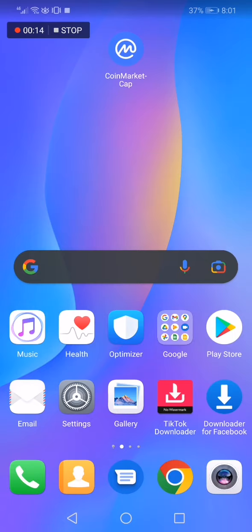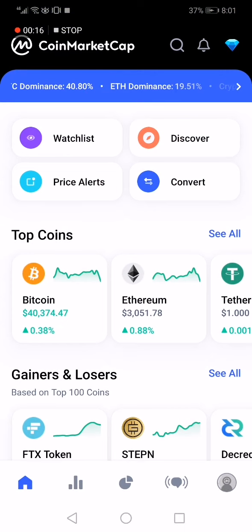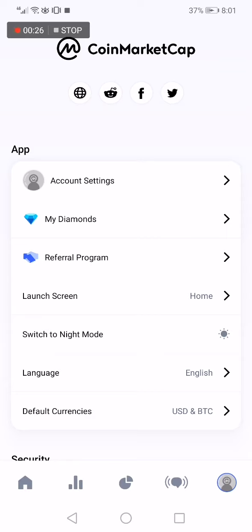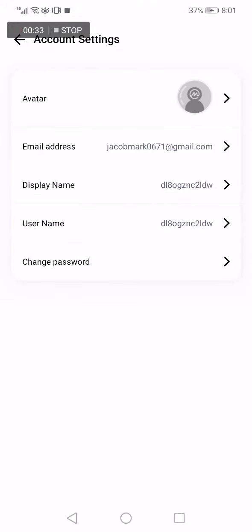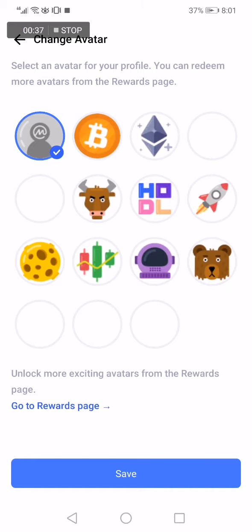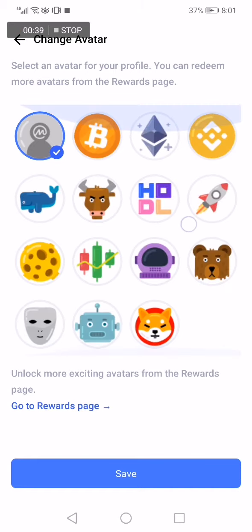So all you have to do is go to CoinMarketCap. Now this is the home page, as you can see right here. Go down and click on your profile here, click on settings, and now go to the first option and click on account settings. Now right here you will find avatar, click on it and you will be able to change your avatar easy and fast.